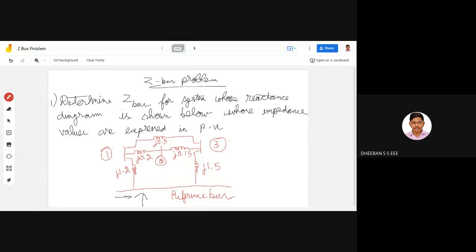Greetings students. This lecture is all about the continuation of the previous problem. In the previous problem we started with the bus building algorithm. In the bus building algorithm there exist nearly four types. Our ultimate aim is to build your Z bus from your single line diagram.